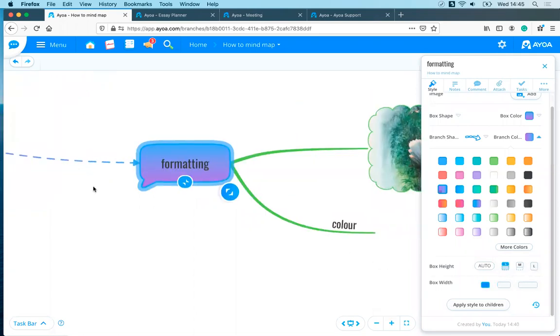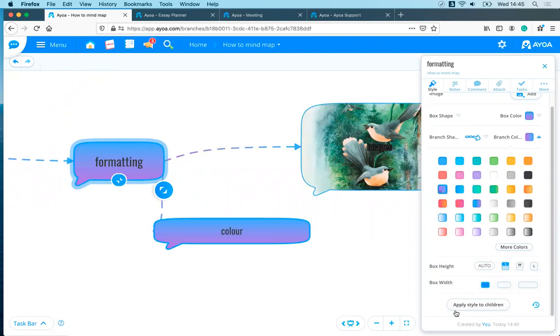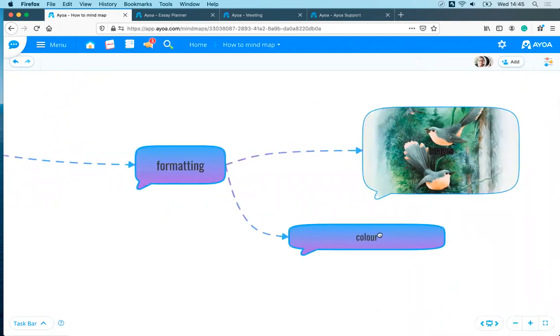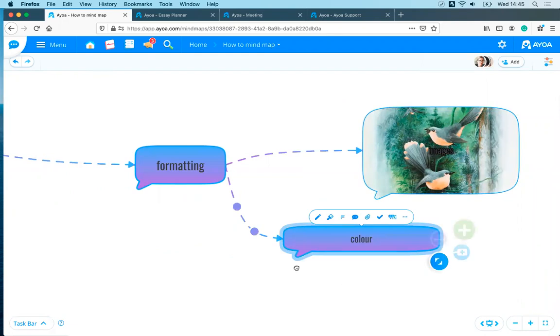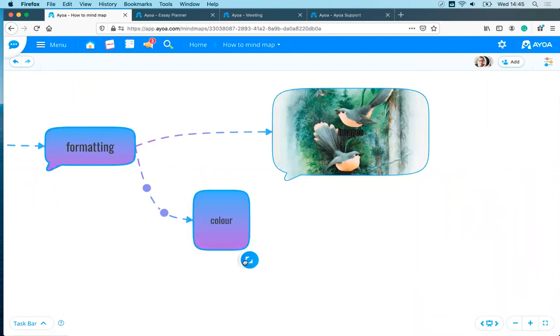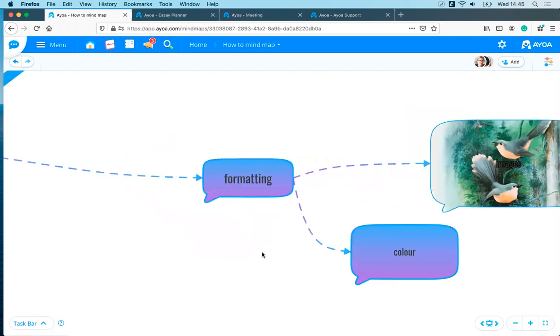So if you want that same style to be applied to every branch that comes after it, just click Apply Style to Children. And that will save you lots of time. If you want to resize the boxes individually, if you click on this icon, you can do that there. So that'll be handy for you if for any reason you have got a box with a little bit more text in it than usual.